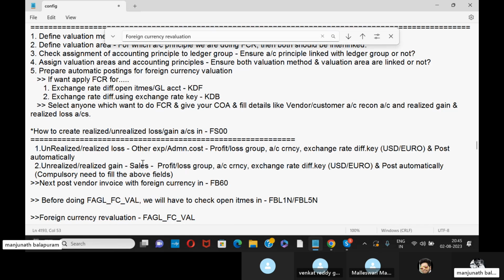So coming to the second one, unrealized gain or loss. This first one is only loss. This is unrealized only gain, so we need to create the sales, because obviously gain comes under sales. Here we need to give profit and loss group and account currency and exchange rate difference fee, which is either USD or anyone, and the post automatically option.